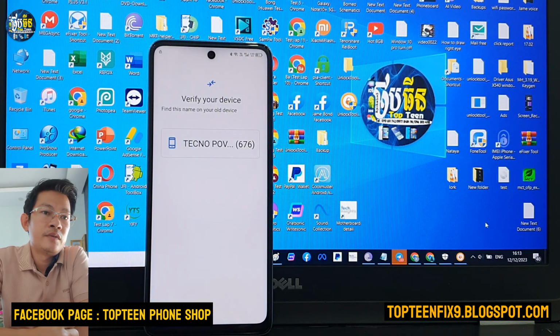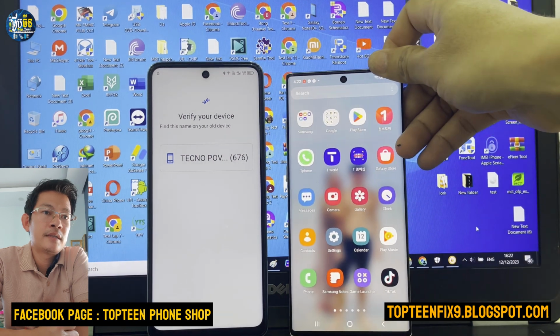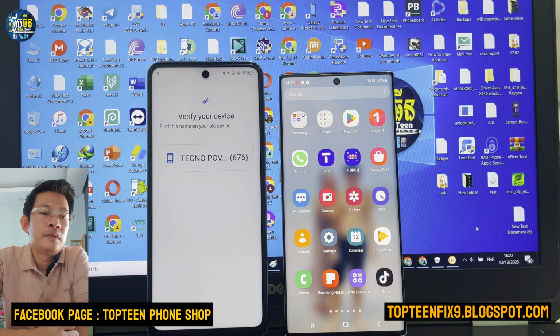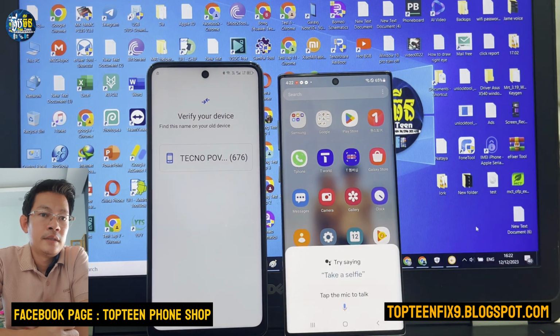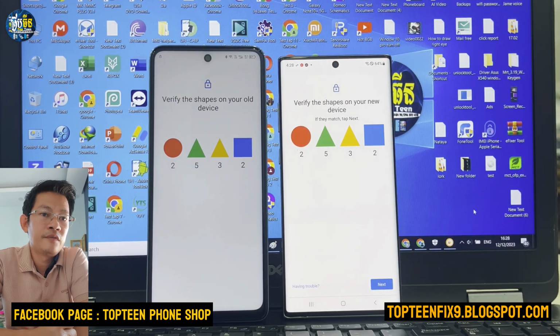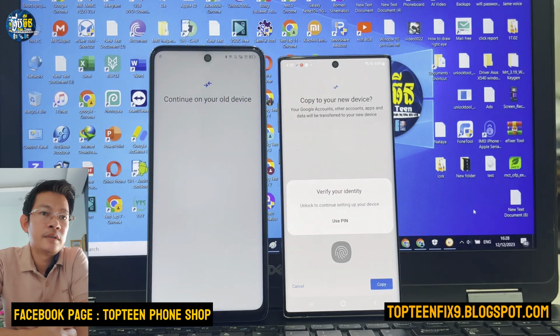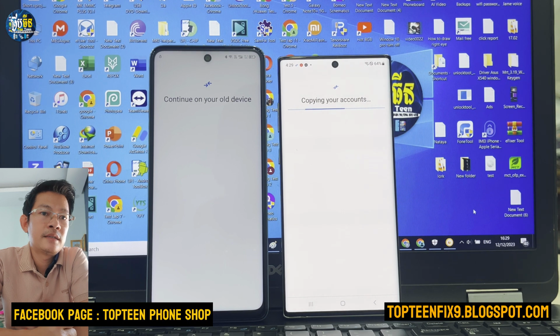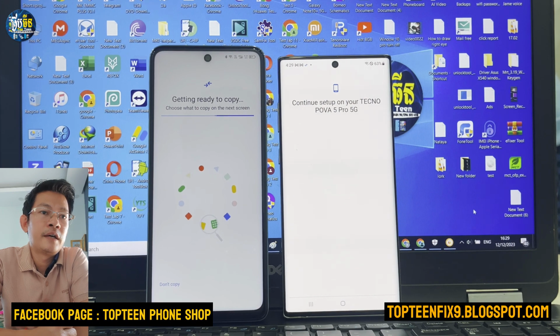and then right here the FRP, and then use the Google account instead and just click on Next, and then right here we need to have another Android phone that is already locked with another Google account, okay, so we need to select the home key by holding the home button and then say set up my phone, okay, just say set up my phone, okay, and then it will direct to the setting up, and then just select Next and Next, and then just select Copy and type your passcode if there is a passcode in your phone. Okay, right here it is copying the file from the other Android phone to the Tecno Pova 5. It is working on connecting both phones.